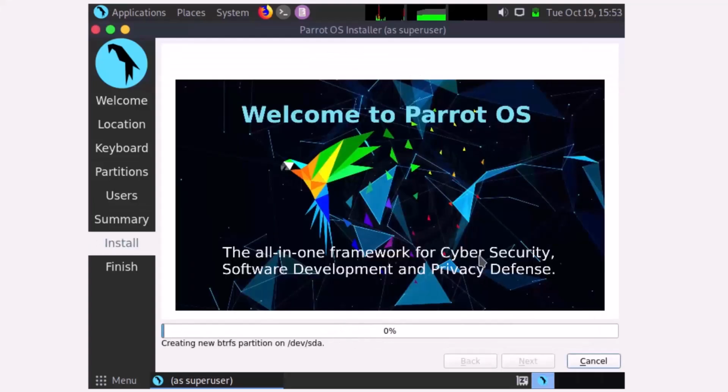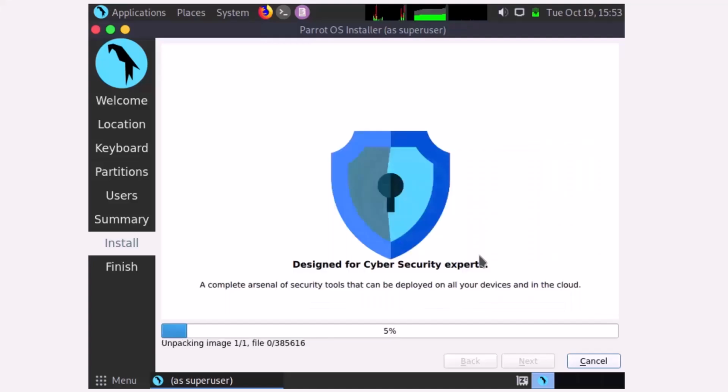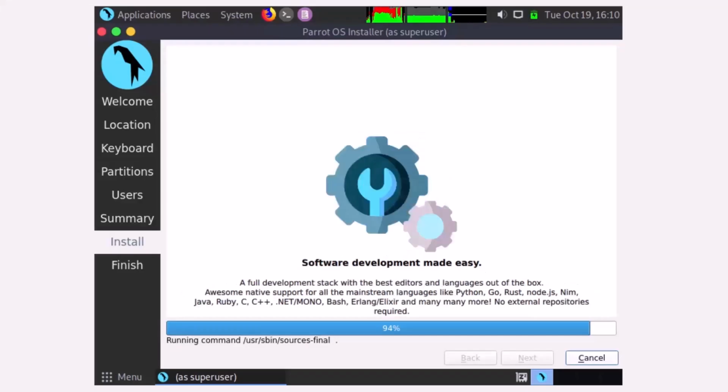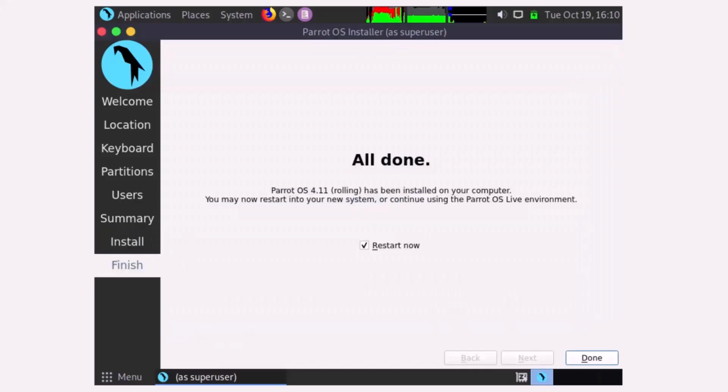Installation is going on and it could take some time. As installation may take some time, I will pause this video and resume when the installation is complete. 94% complete. It's time to resume the video. 97% and now 100%. All is done. So let me click on done, which will restart the system. The system is now going to restart.